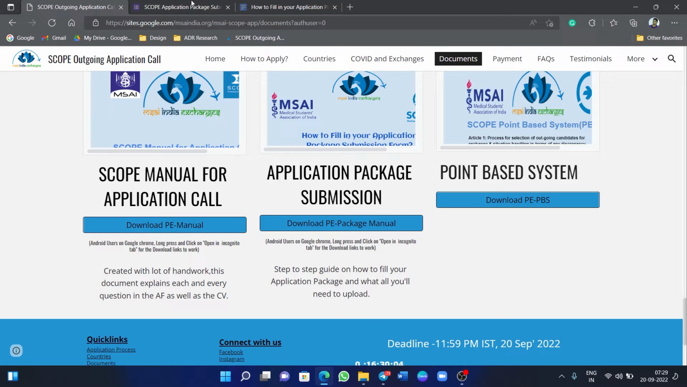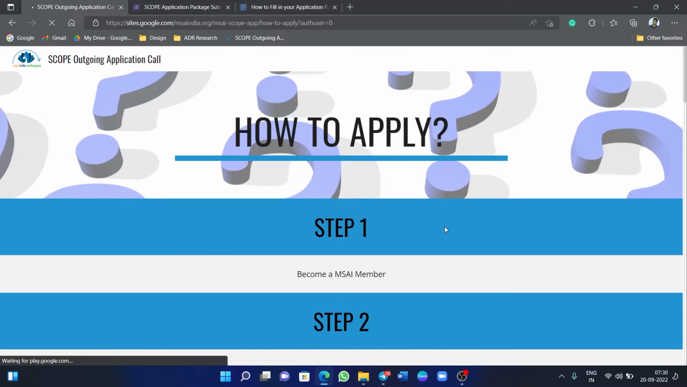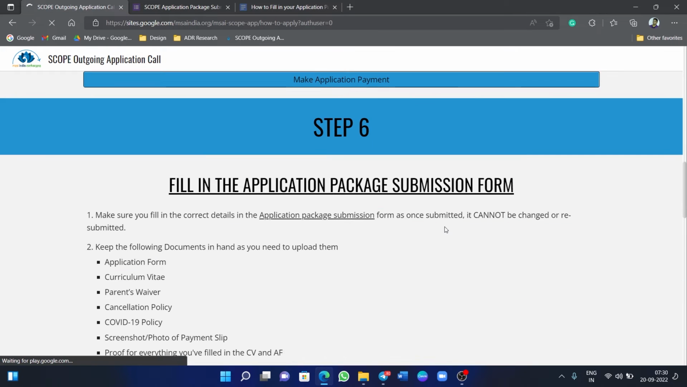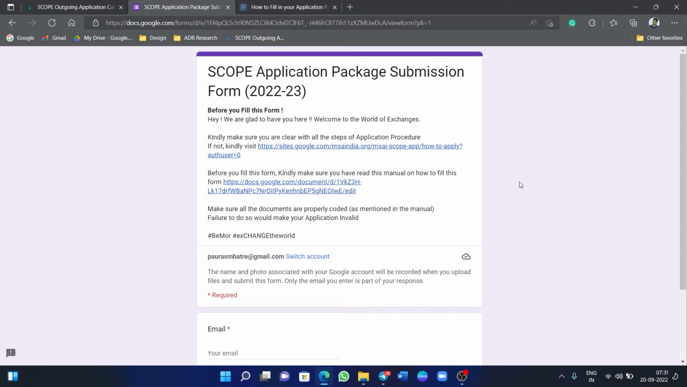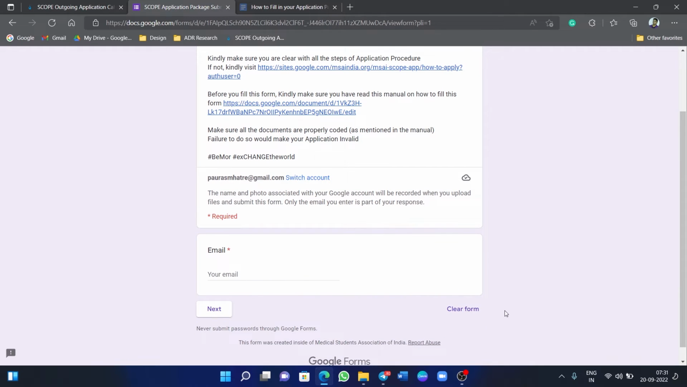Okay, now we'll go to fill the form. So where is the form? I have sent the application package submission form link already, and even if you don't have it, you have it in your how to apply page, in step 6. Once the form is open, you can start filling the form.